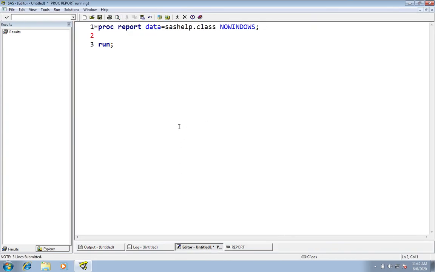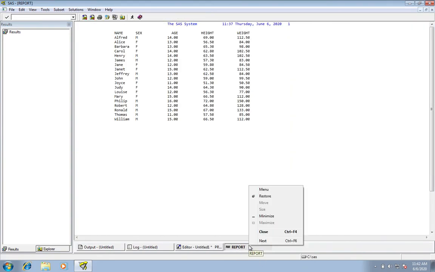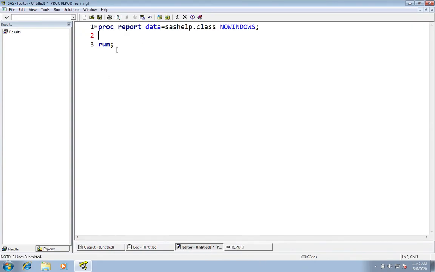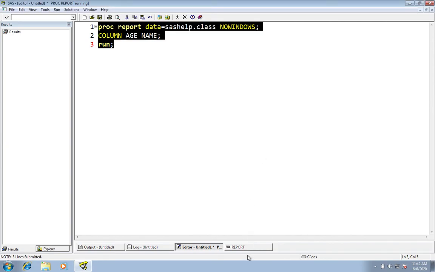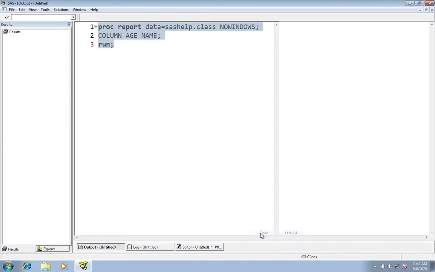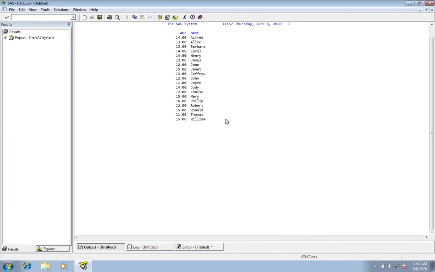Whenever I run a program with this report statement, it generates the results in the new window. If I want to run another program, for example, I want to include the column statement and get the age and name variables only, will it generate? No, it says proc report is currently executing, all subsequently submitted statements will not begin executing until its completion. Now I have to close this every time. Okay, now I got the result.